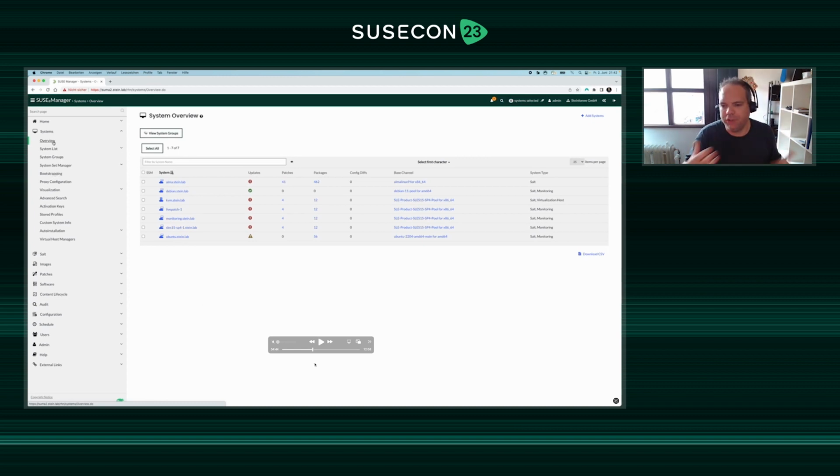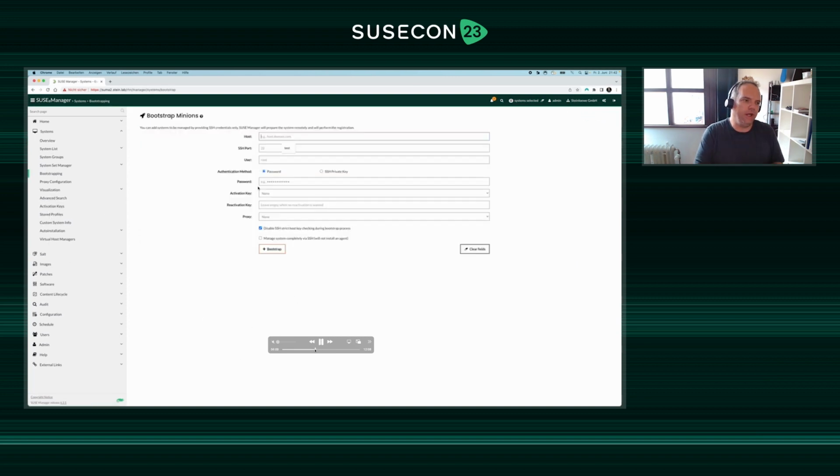This host is already running in my infrastructure. I need to have an SSH server running there so I can connect to this host. I also need to have a key added to this host, so I can connect from the SUSE Manager server to this host using the SSH key or a password. In this example, which I'm showing you now, I'm using a key.